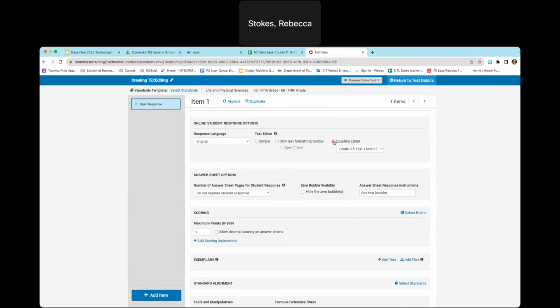And this is where my equation editor is, and it's going to give me some options. I can do 3-5, I can do 6-8, and I can do 9-12. And notice that it says editor plus, and then this one says text plus math editor. So since this is fifth grade, I'm going to keep it on this option just so we can see what it looks like.